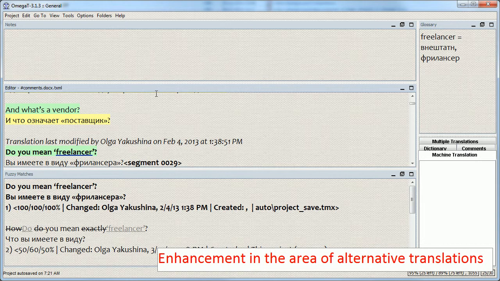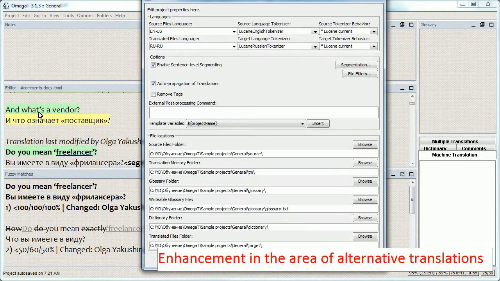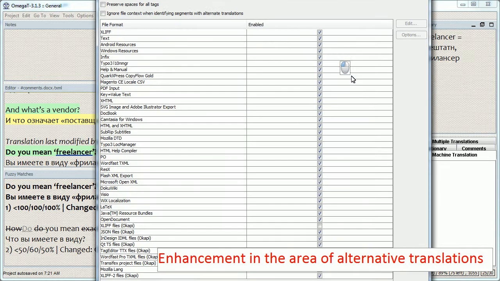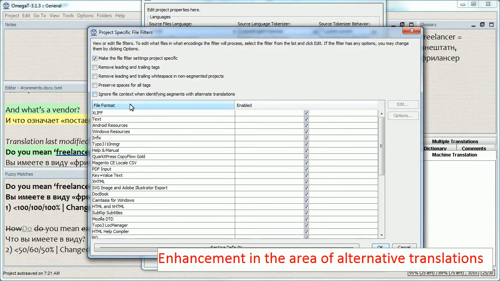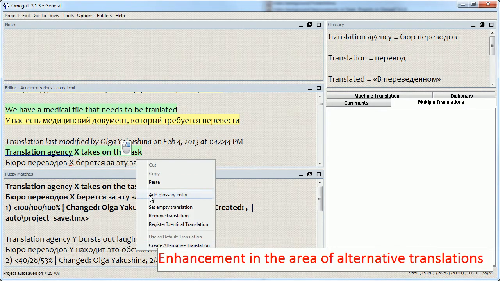To enable this behavior, you can go to Project, Properties, and File Filters. And here you can see this new checkbox, ignore file context. You enable it. Let's create an alternative translation now.